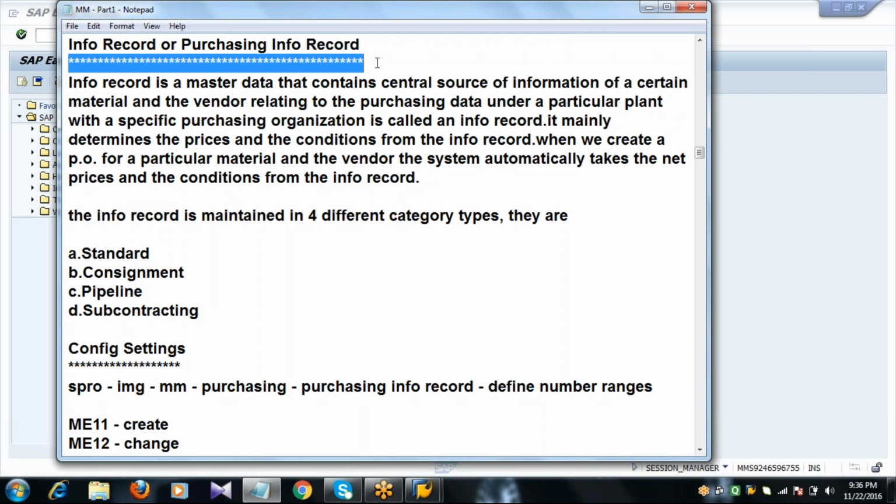So what is an info record? It is a master data that contains the central source of information of a certain material and the vendor relating to the purchasing data under a particular plant with a specific purchasing organization. That is called an info record.